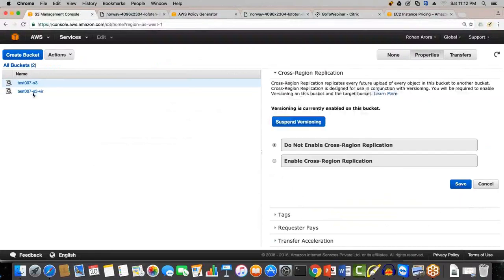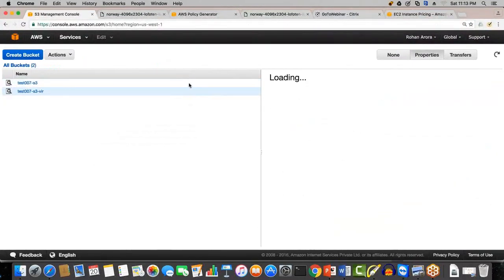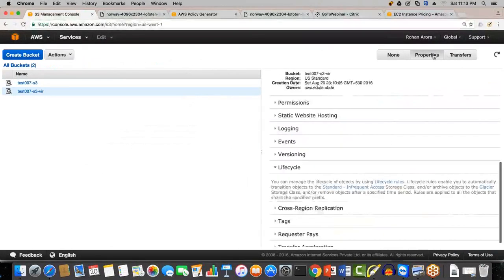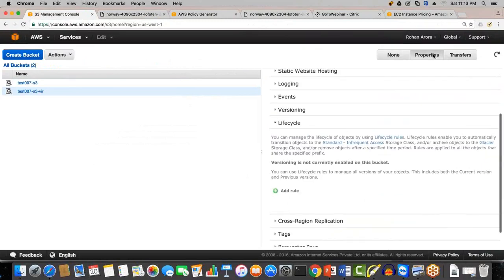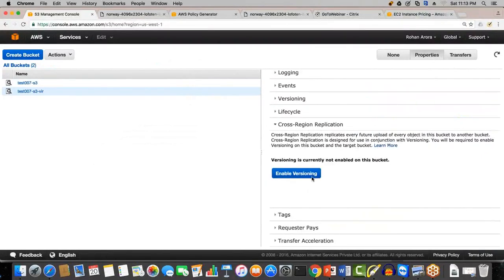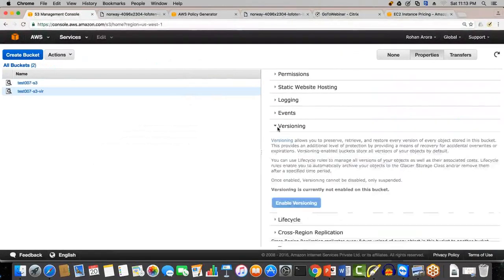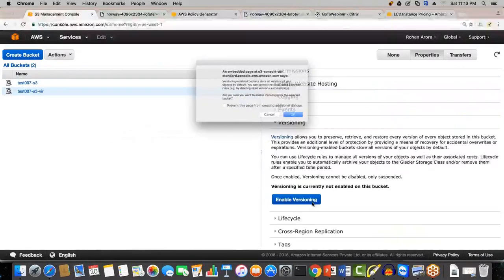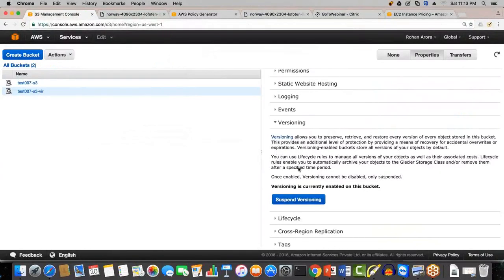So now I go to my destination bucket, go to the properties right now to enable the cross-regional replication. I'm sorry, enable the versioning. So both the source and the destination bucket should have versioning enabled. Thereafter, you can enable the cross-regional replication.